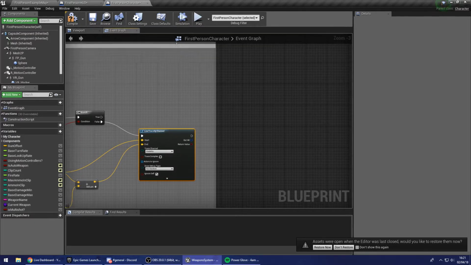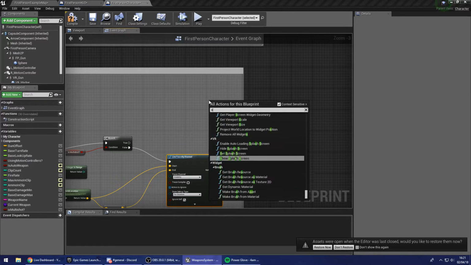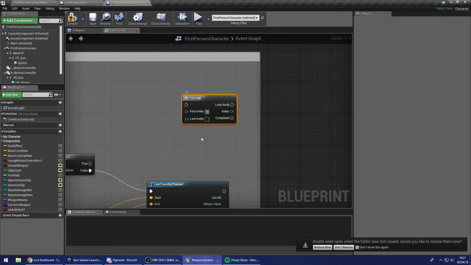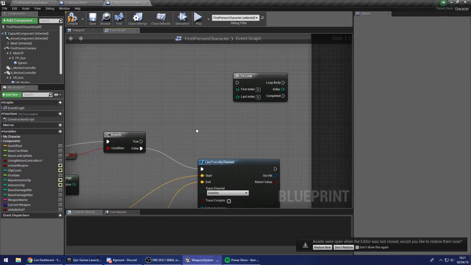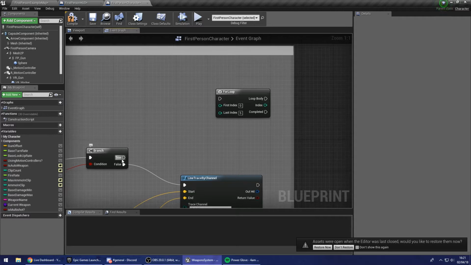So for the multiple, a sequence I think, or a loop. Let's do a loop. It's going to start at 0 and we want it to do 5 times. So each multi-shot weapon is going to fire 5 shells at once, but then you could always promote that to a variable and edit that here. But for us we're going to leave that as 5.